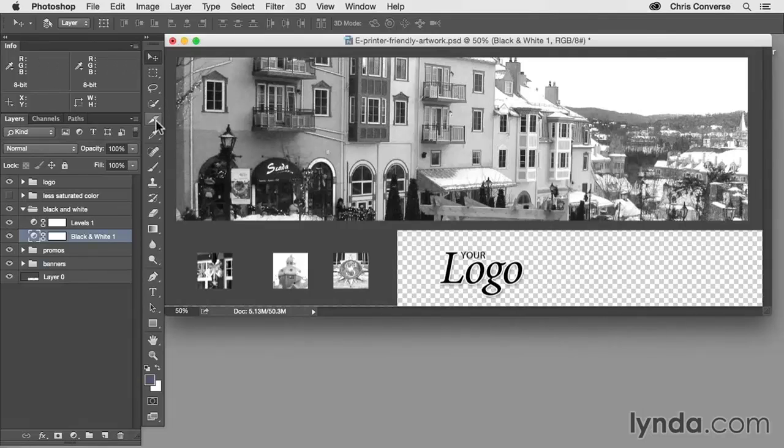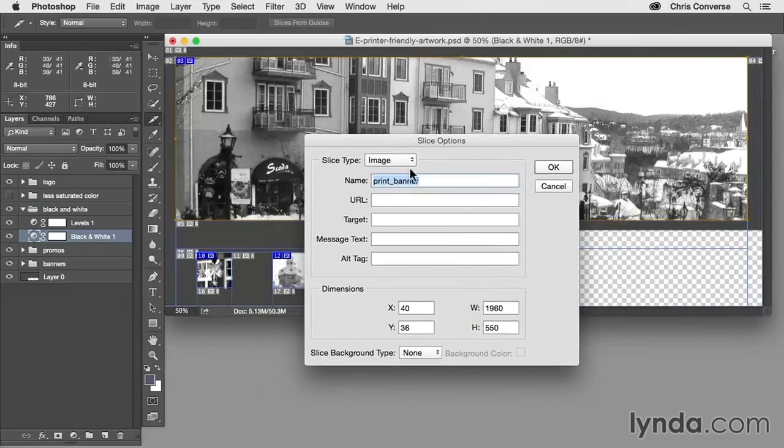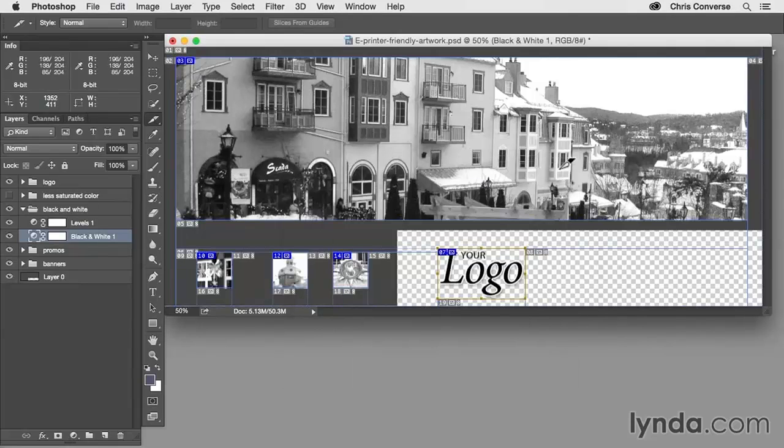Next, we'll come over to the cropping tool, click and hold and come down to the slice tool. Hold the Command or Control key over a slice to get the slice options. Double click. Here I've named this slice print_banner. Click OK. For each of the promo images, these are called print_promo 1, 2, and 3. And then we have our print_logo. So with all of these named print_ at the beginning, these will all group together in the images directory.